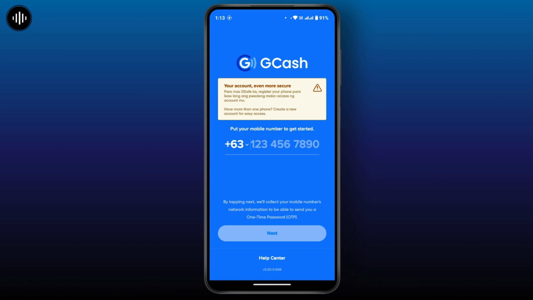Once you're done with that, you will be taken to the next phase where you have to verify your identity. So for full account access, you have to complete the KYC process. Tap on Verify Now on your dashboard. Then upload a photo of your valid ID. Take a selfie for identity verification and fill in the additional personal details if you're prompted.